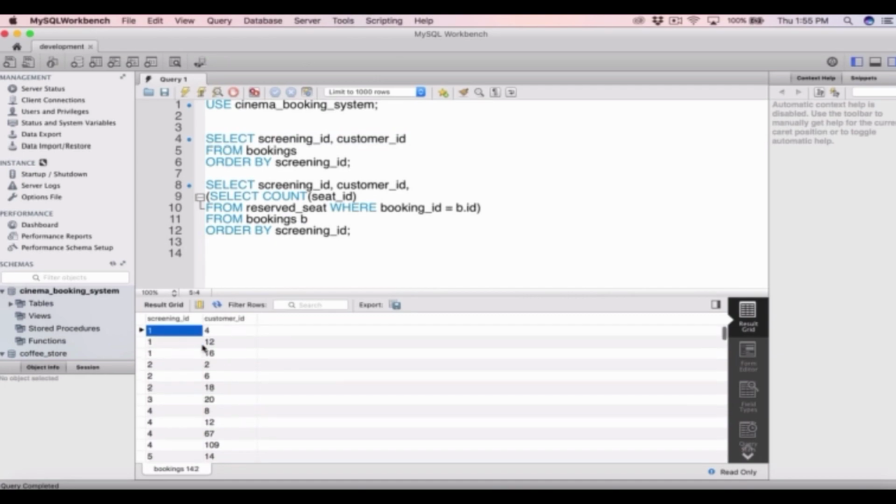And you can see it's returned the screening ID and the customer ID from the bookings table, and I've ordered it by the screening ID, so we have 1, 1, 1, 2, 3, etc. So you can see for screening ID 1 we have a booking made by customer 4, 12 and 16. For screening ID 2 we have bookings made by customers 2, 6 and 18, etc, etc. So now we can see the results from the outer query.